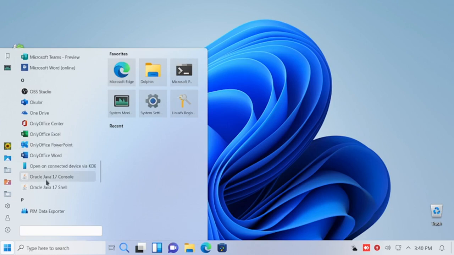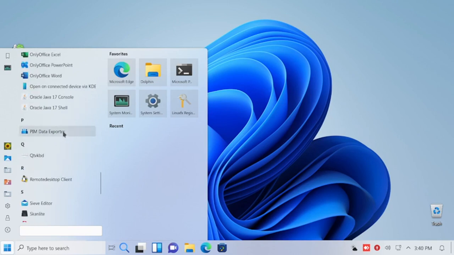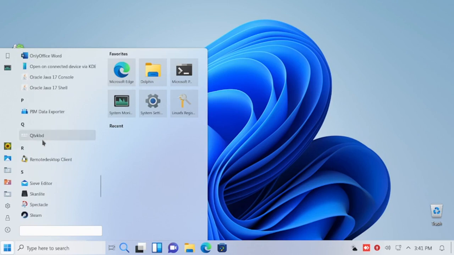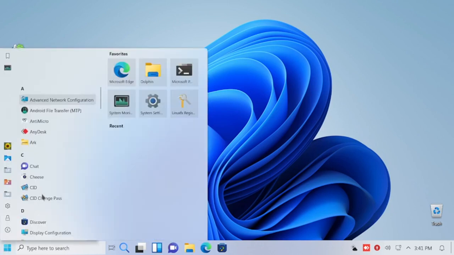Then there is Oracle Java 17 console, Oracle Java 17 shell is there. The PIM data exporter, this is the KDE desktop. So you can export the PIM personal information manager data, and then you can import it in another system. What is this? This is some keyboard is there. I think it is an online keyboard, most probably.